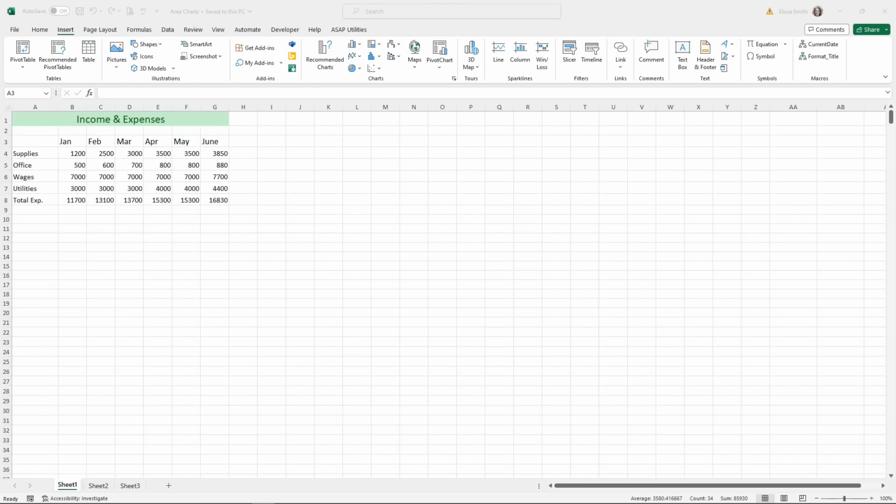Now, I have a practice file for this available. Feel free to use it. It's called Area Charts. First step is to select my data. Always remember you want to select again what you're charting. And in this case, I don't need the title or row 8 to be part of that. So I'm going to highlight cells A3 through G7.